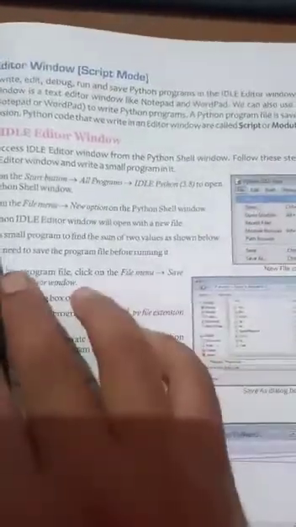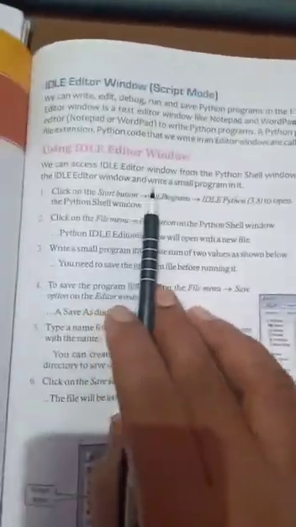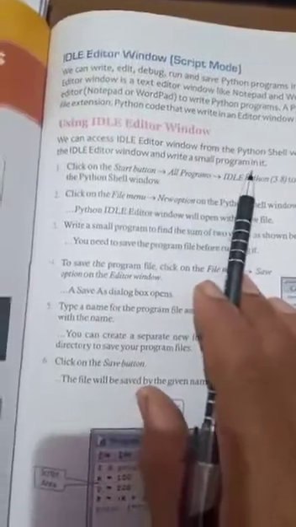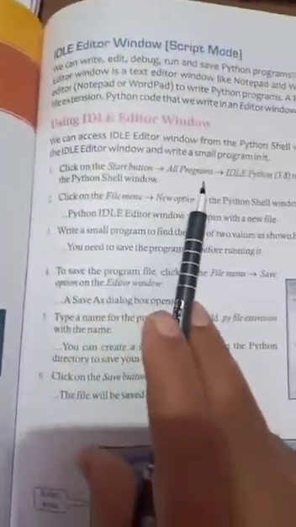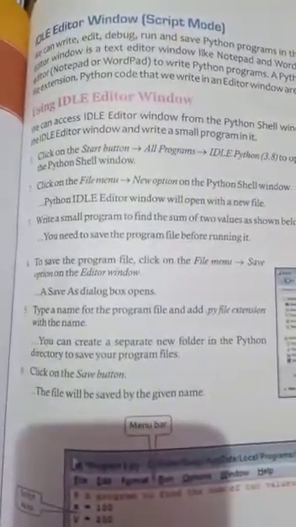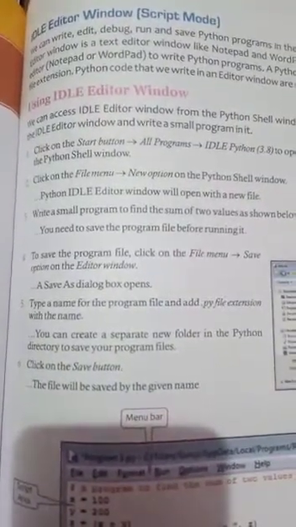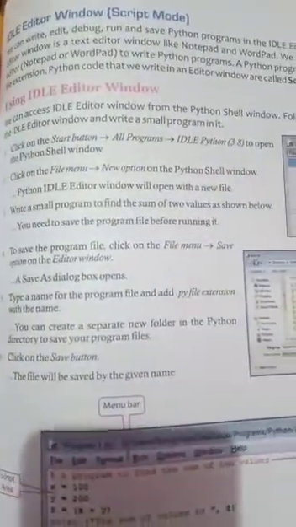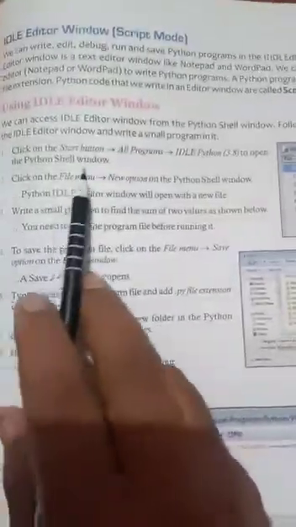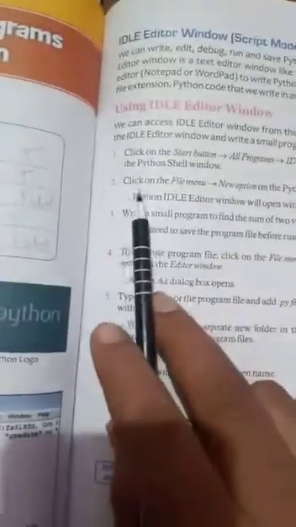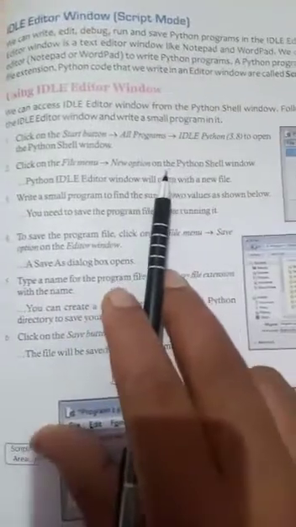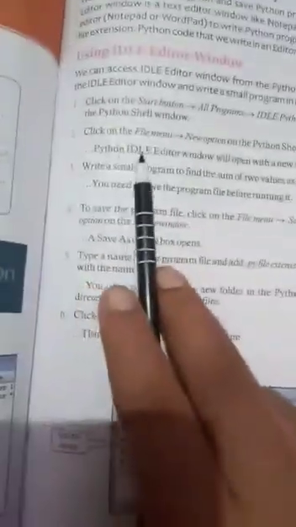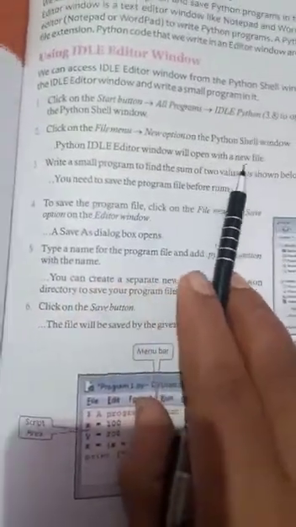So using the IDLE editor window, we can access it from the Python shell window. Follow these steps to open the IDLE editor window and write a small program in it. How can you open it? First click on the start button, then click on all programs, then click on IDLE Python 3.1 to open the Python shell window. Click on the file menu, new option on the Python shell window. The Python editor window will open with a new file.